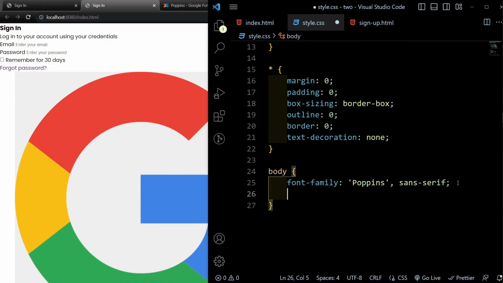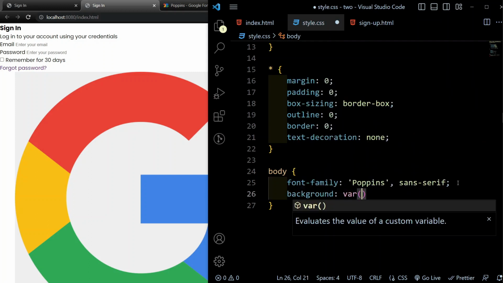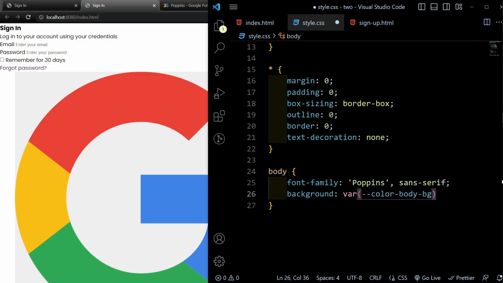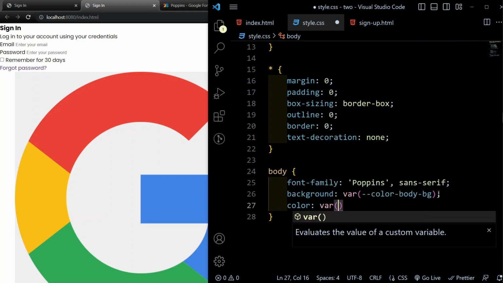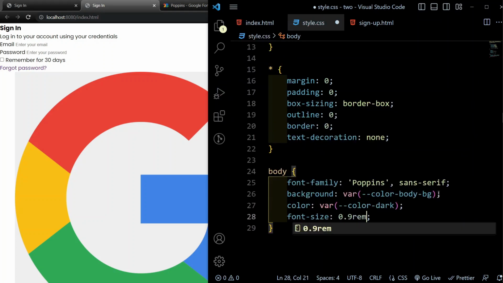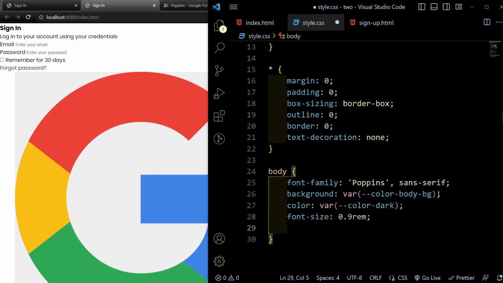Now let's move on, and I'm going to give our body a background of the color body BG. Okay, and this is how you use the CSS variables. The text color is going to be the color dark. The font size is going to be 0.9 rem, and rem is a unit. I mentioned this earlier in the previous video. That's the first video as well. So 0.9 rem means 0.9 times 16 pixels, right? So you do the math.